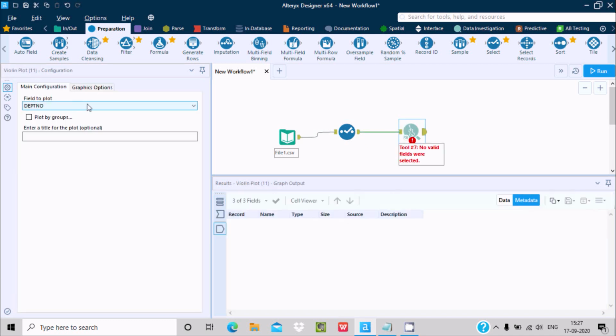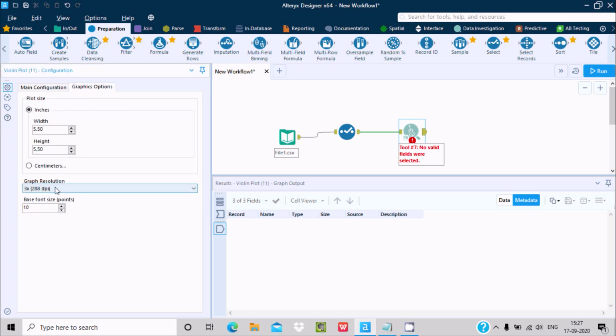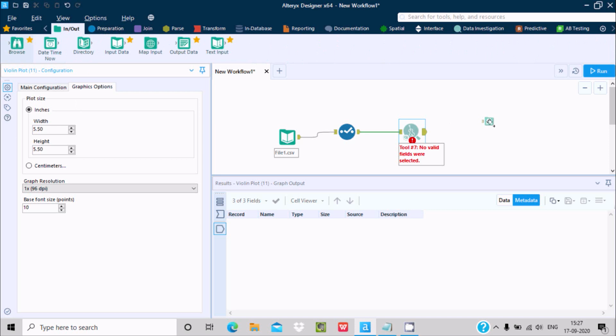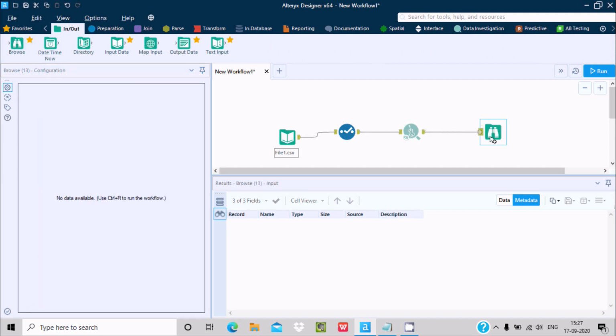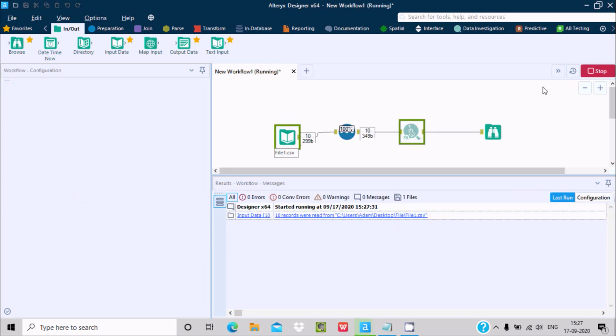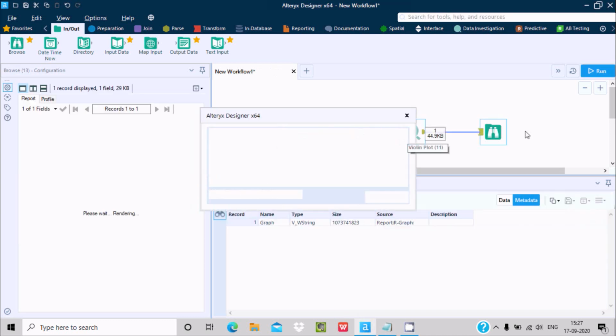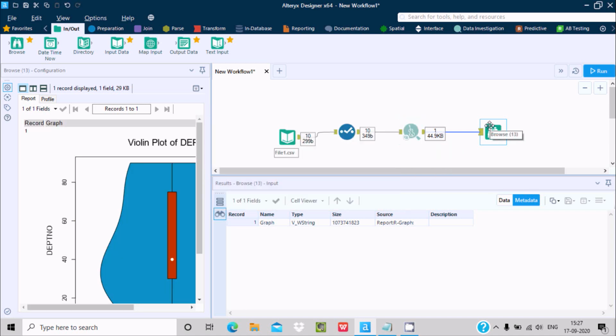Click on this, and DPT number automatically comes there. Now if I go to the graphics, here it's selected 3, so I'm going to make that 1x. If you want, you can increase or decrease. Next, let's drag one more Browse, and the workflow part has completed. Now run this workflow, and here you can see incoming record 10, the size 299 bytes. It's completed on the Select, processing on Violin plot, and when they're done, it goes to Browse.